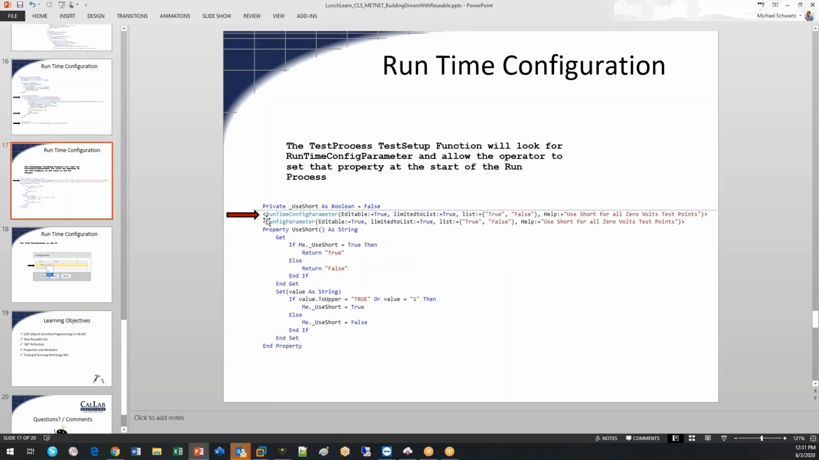It's going to do it by tagging the use short property with this runtime config parameter, and we set it to editable as true. We gave it a list that it can be true and false, and we gave the user some help information that can be popped up into the UI. And you'll notice that the use short property is wrapped both with the config parameter, which we covered in previous Lunch and Learns, how the UI uses that for configuring test processes inside of the station agent. This is how the station agent can go through and configure that property. And now we can make any one of these properties a runtime configuration.